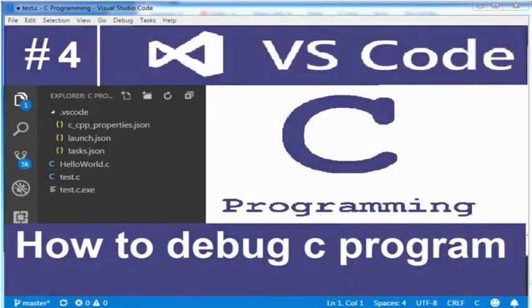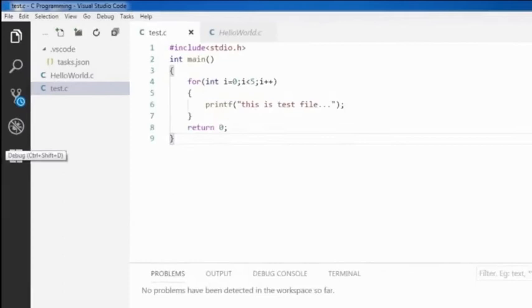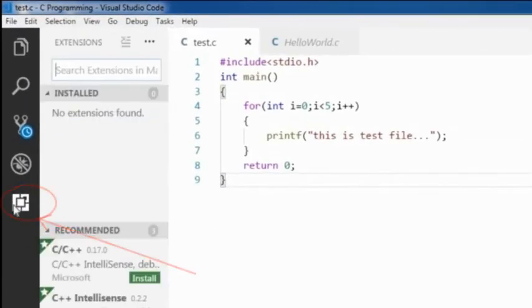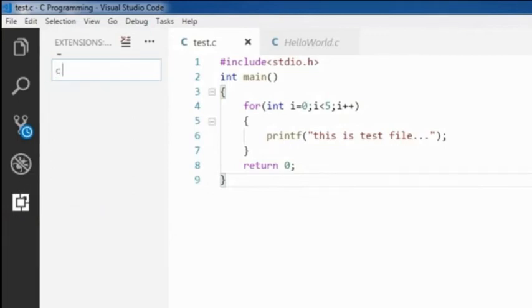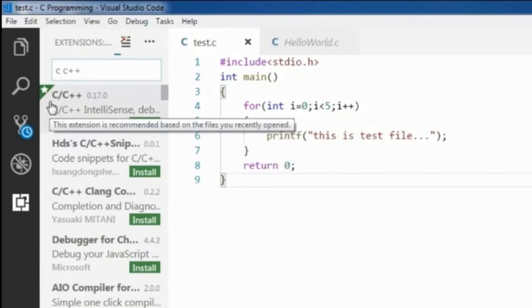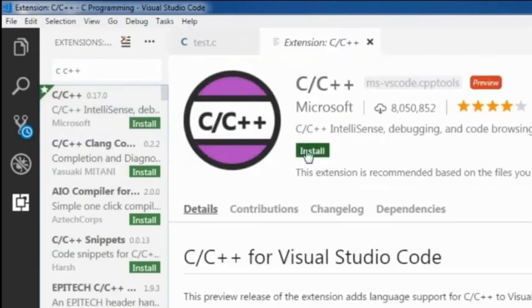Hello friends, in this video I am trying to debug a C program using Visual Studio Code. C++ debugging needs an extension, so I am going to the extension section, and in the search box I am searching for the C++ extension. It will list the extensions available for C++. Click on the top rated extension, which is from Microsoft, and click on install.